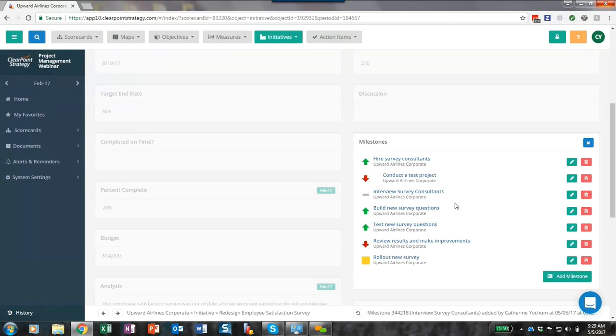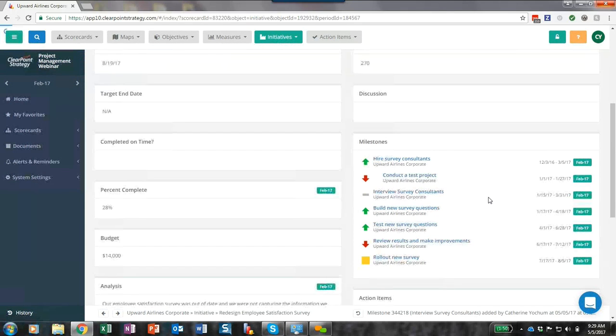My milestone is going to appear here on this list in chronological order based on those start and end dates. Keep in mind that milestones are part of an initiative. They aren't actually an element on their own. So they'll be linked to the initiative you add them to, and only that initiative. Yeah, that's a really good point.